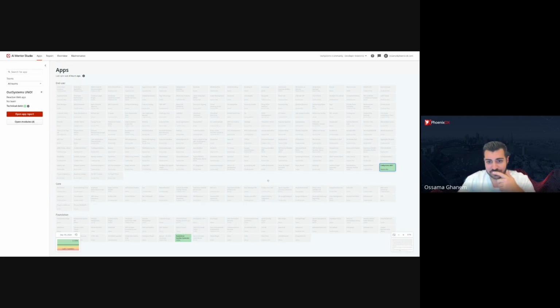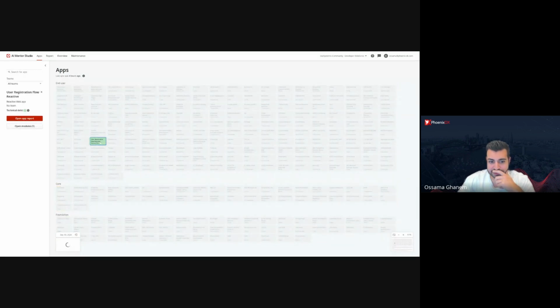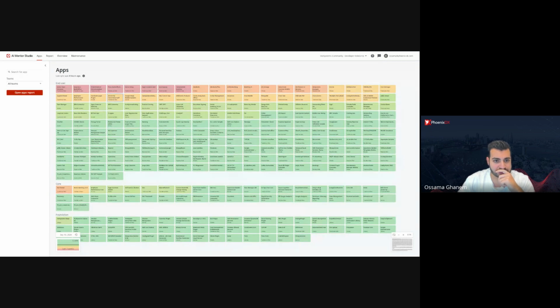And we can take this a step further. If I select another application here, so let's say I go into this user registration flow reactive. In this particular instance, it actually has no applications being consumed, no producers. Maybe we'll choose another one here. Let's choose the independent modules.